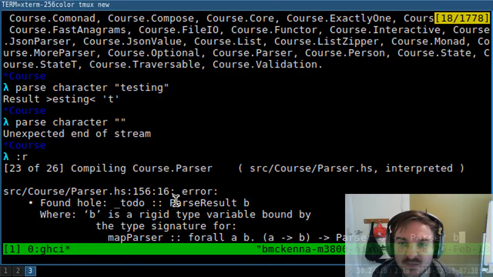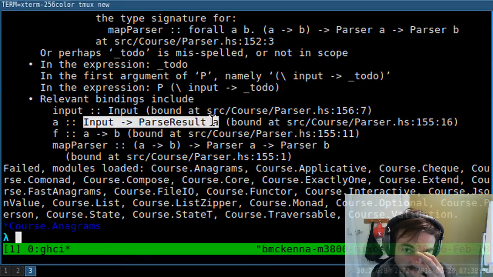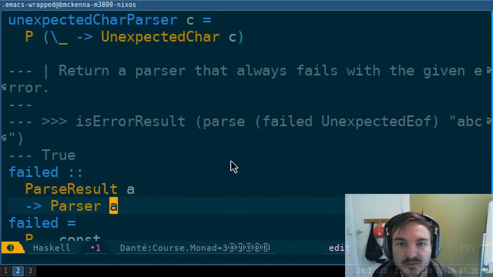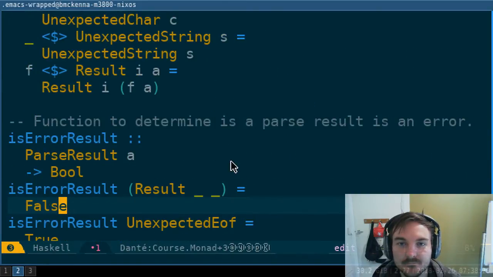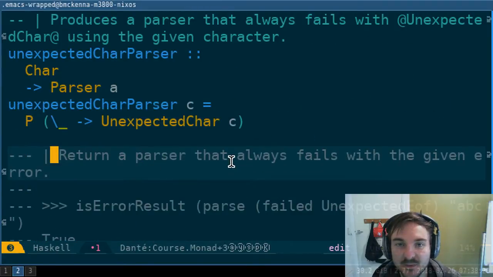Okay, so we need to give back a parse result B. What do we have? We've got a function A to B, and we have input to parse result A. What can we do on parse result? Okay, so there is a functor for parse result. There you go. So there's a functor for parse result.